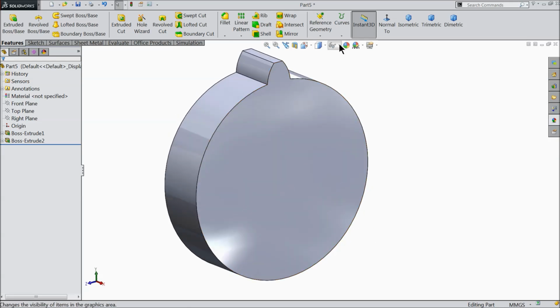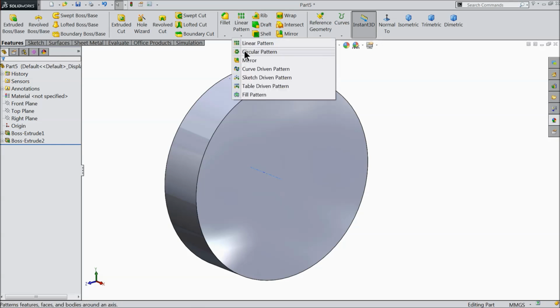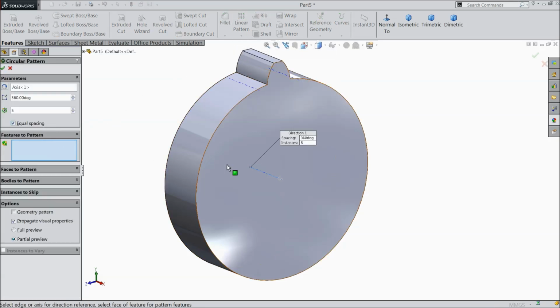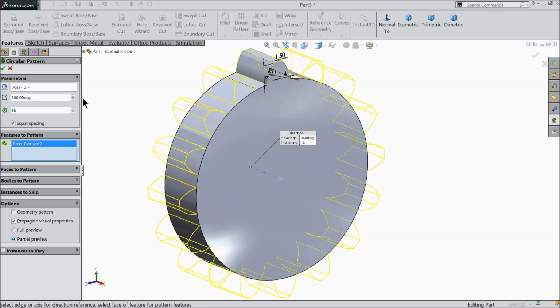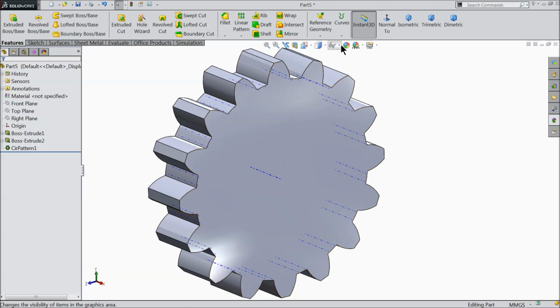So first select here view temporary axis. See, this is the temporary axis. Select this mid temporary axis, circular pattern. See, here's axis selected. Select this extruded face or teeth. Make 16 number of teeth. Okay. Now hide the temporary axis.